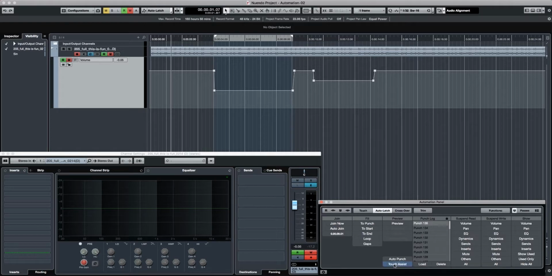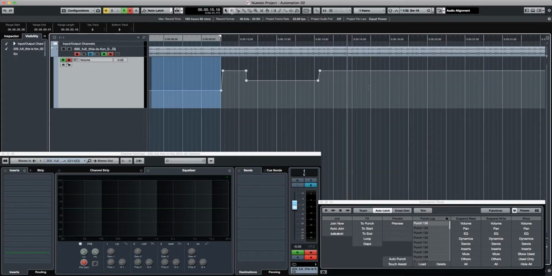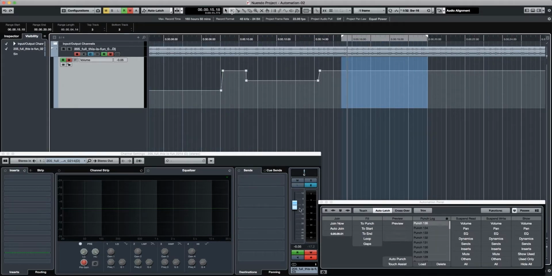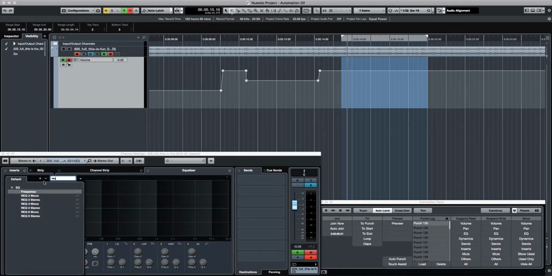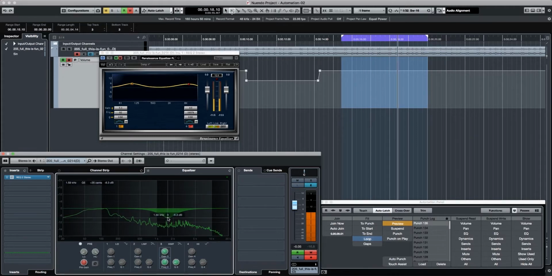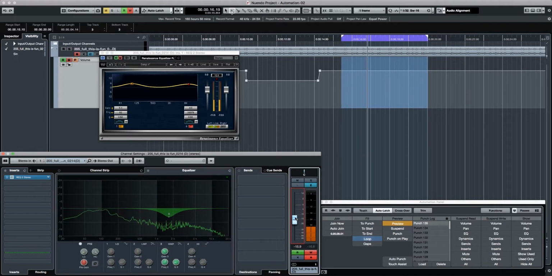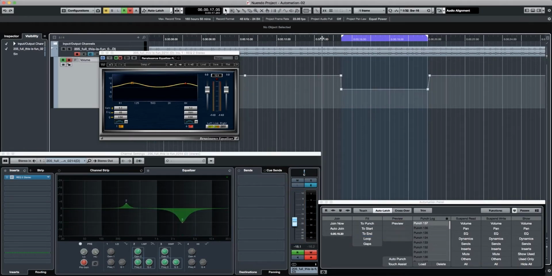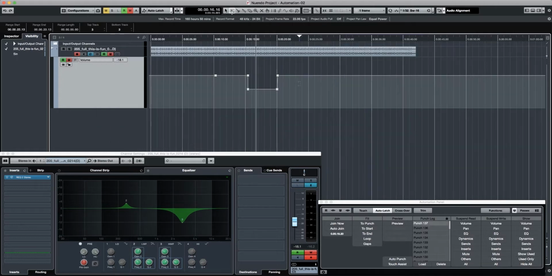Touch Assist. This allows you to catch a whole group of parameters in preview mode in one touch. Those groups are inserts, EQ parameters, and sends. Let's say I have this area with EQ parameters and plugin inserts. I'll use Waves REQ. I'll make changes in the preview mode and punch them to the loop area. Now I want to copy them to another area, here.